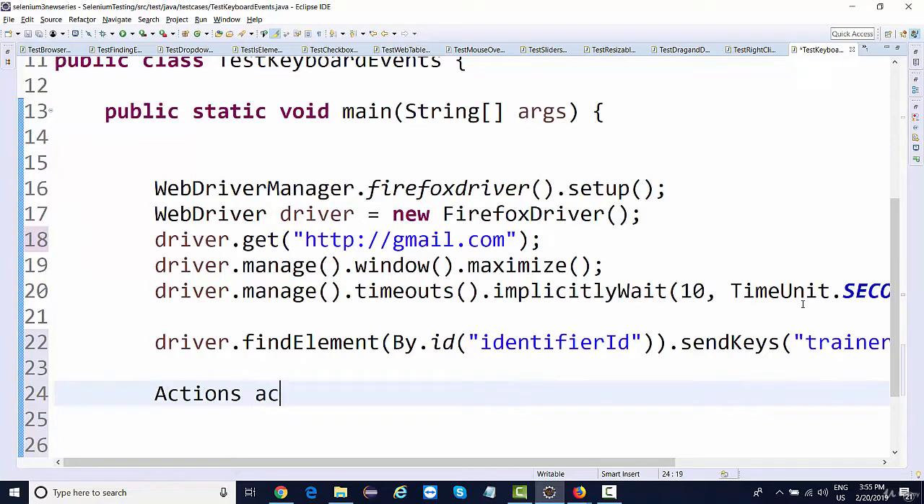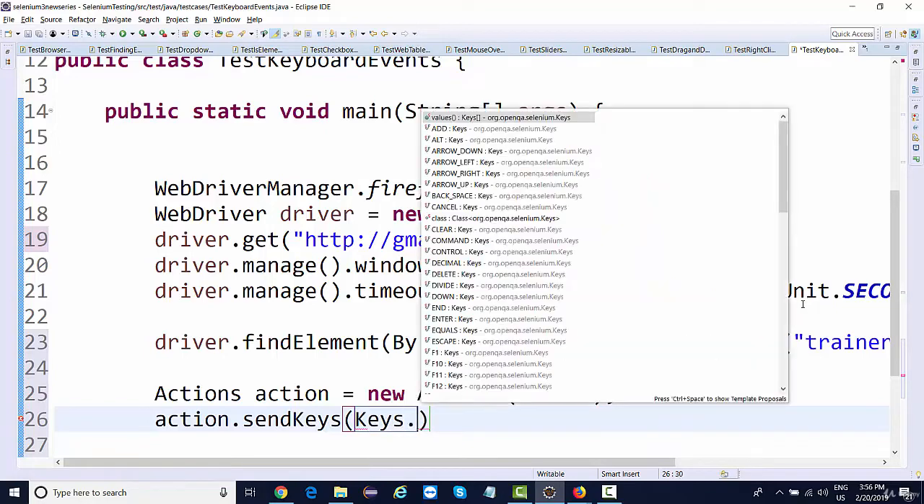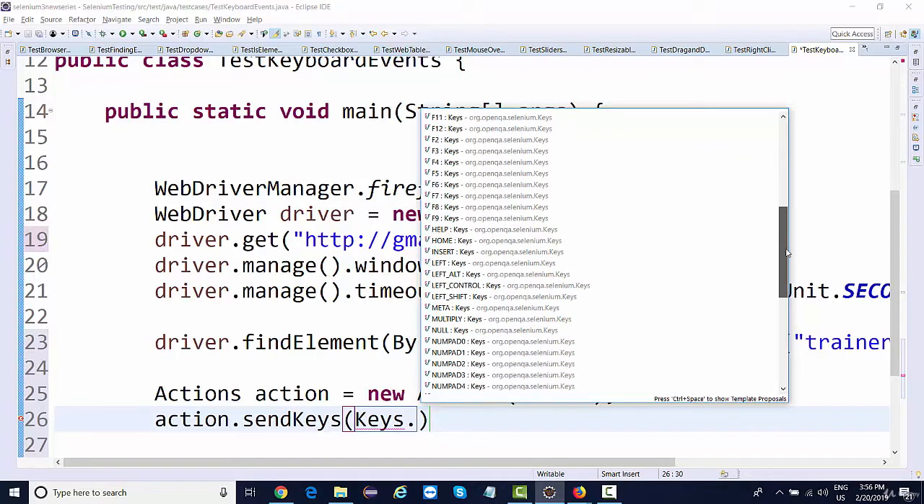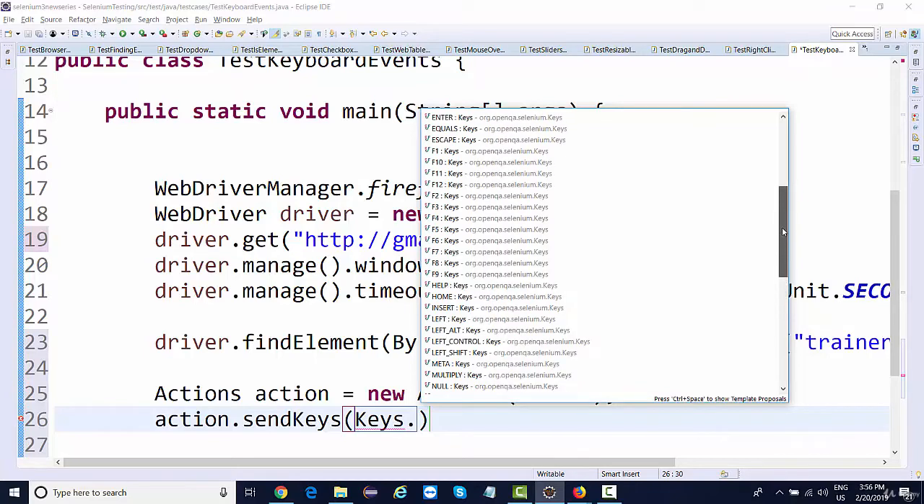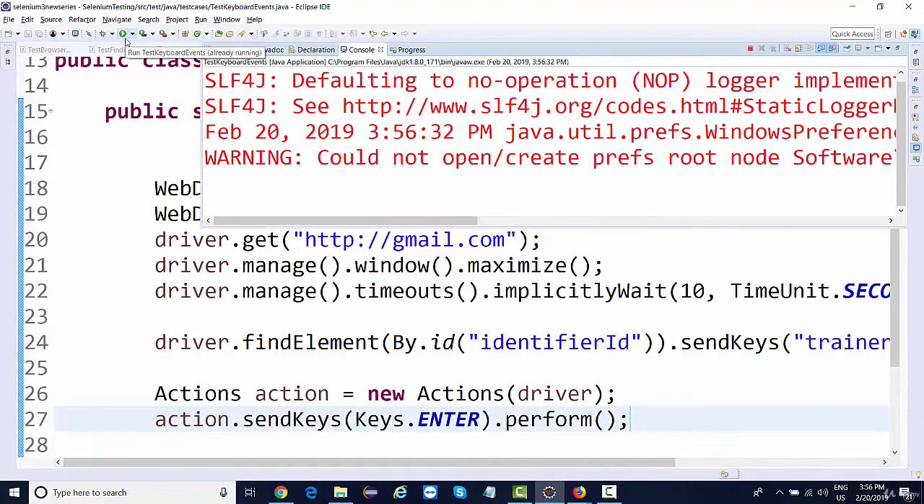So what I'll do is call actions: action equal to new Actions(driver), and then action.sendKeys. So I can do sendKeys using actions as well. And then I'll say Keys dot, it will give me a list of all the keys on our keyboard: arrow up, arrow down, cancel, clear, control, enter, F1 till F12, numeric pad, right? The entire keys are there. So I want to call the Enter key and say dot perform. Let's save this and run it, and see if it works.